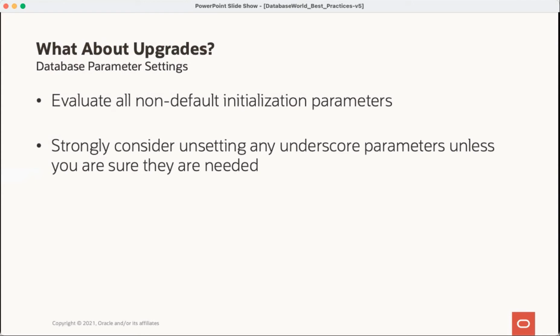In addition, any underscore parameters, unless you know exactly what they're for, we strongly recommend unsetting all of those. Database In-Memory depends on the optimizer and the latest features of Oracle Database. And if you've set parameters that defeat the ability of the optimizer and Oracle Database to leverage those features, then you're not going to get the biggest bang for the buck from Database In-Memory.